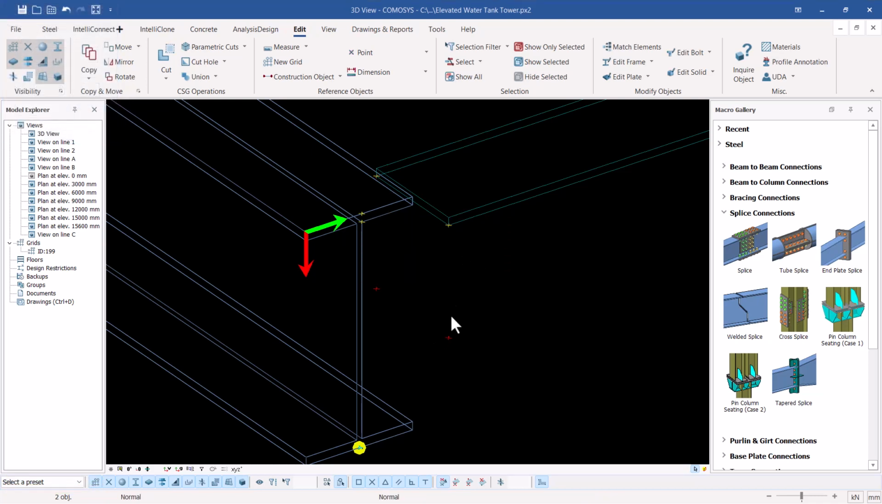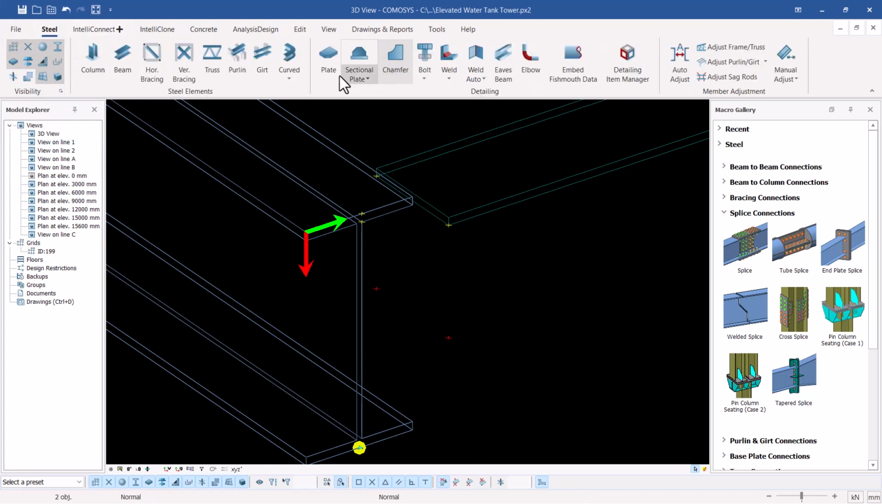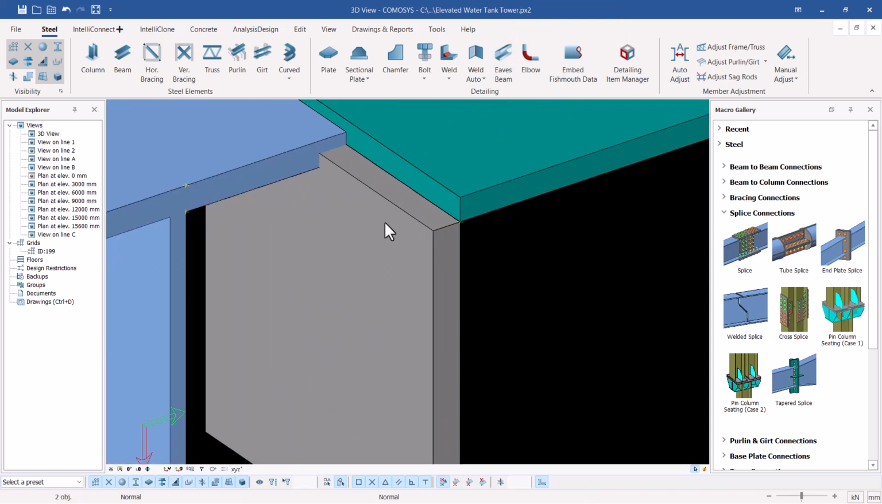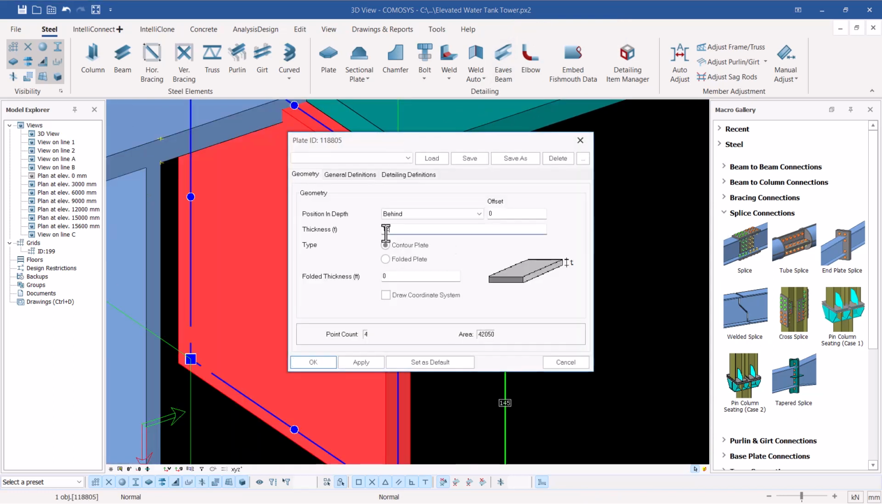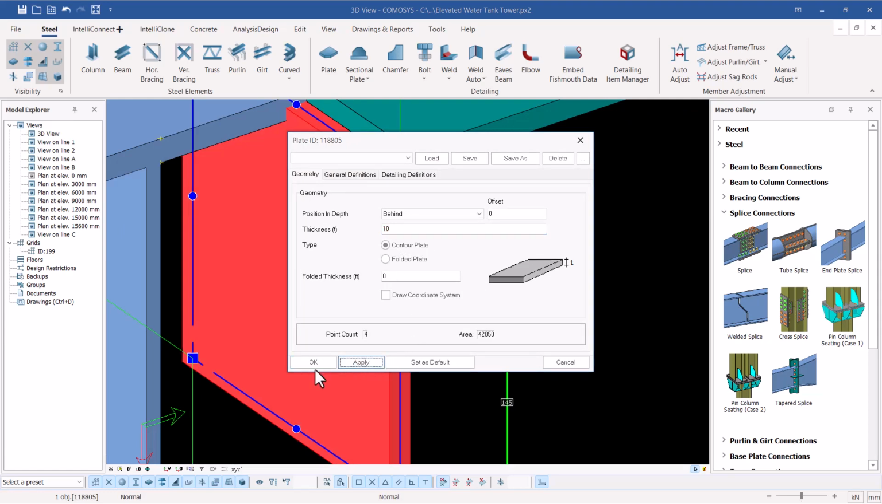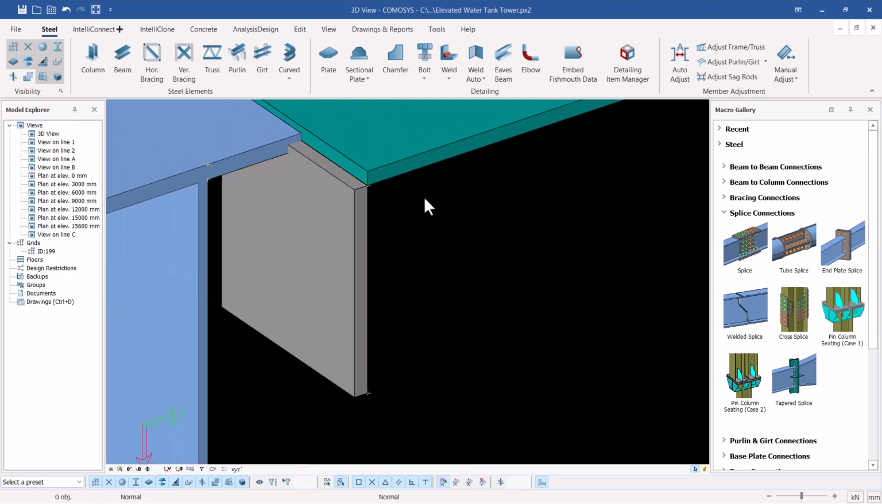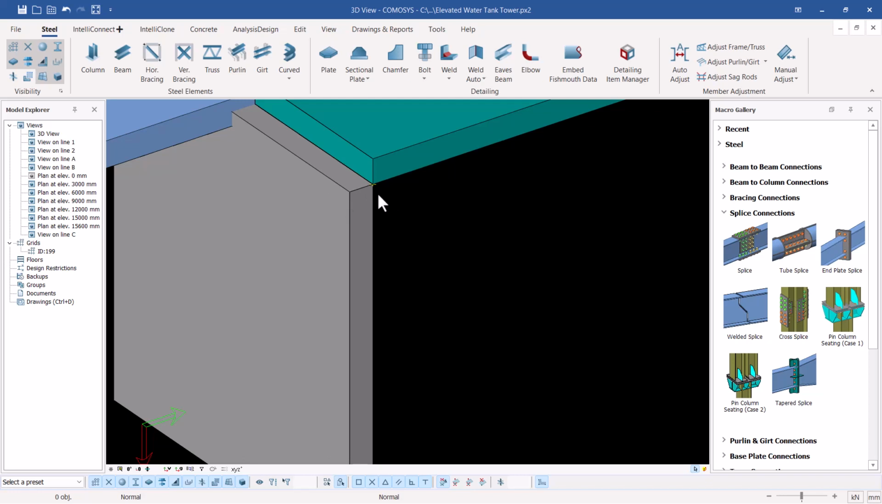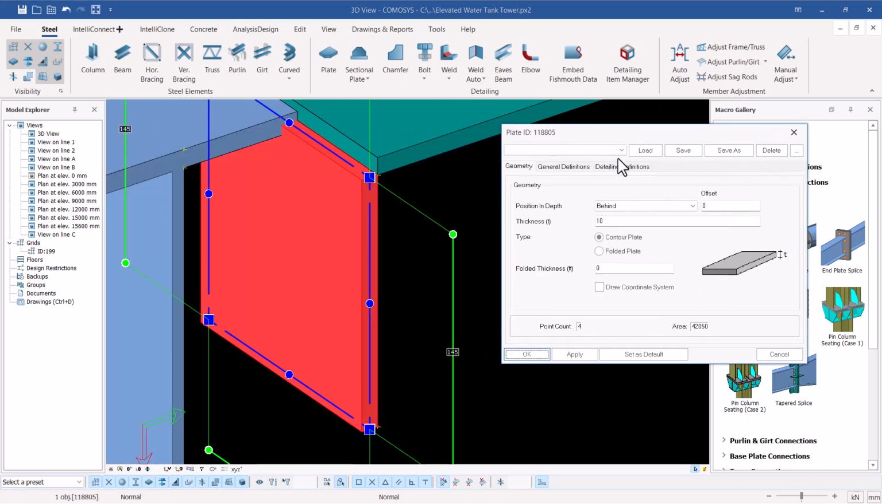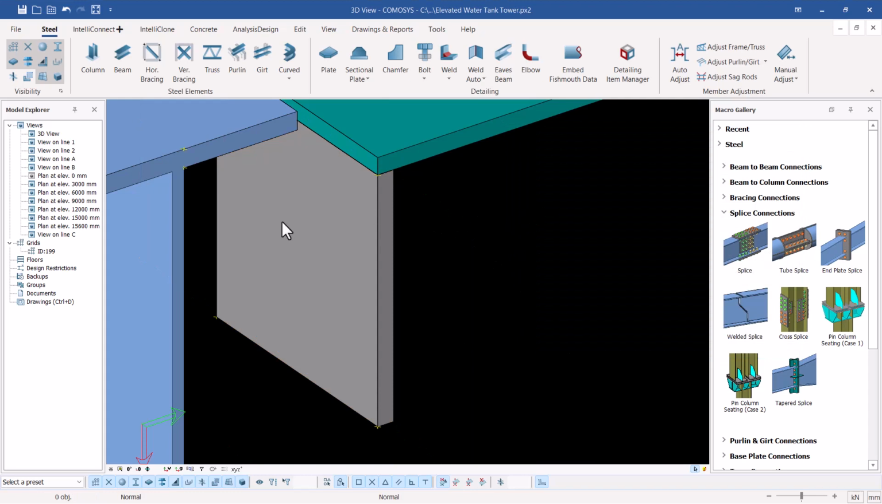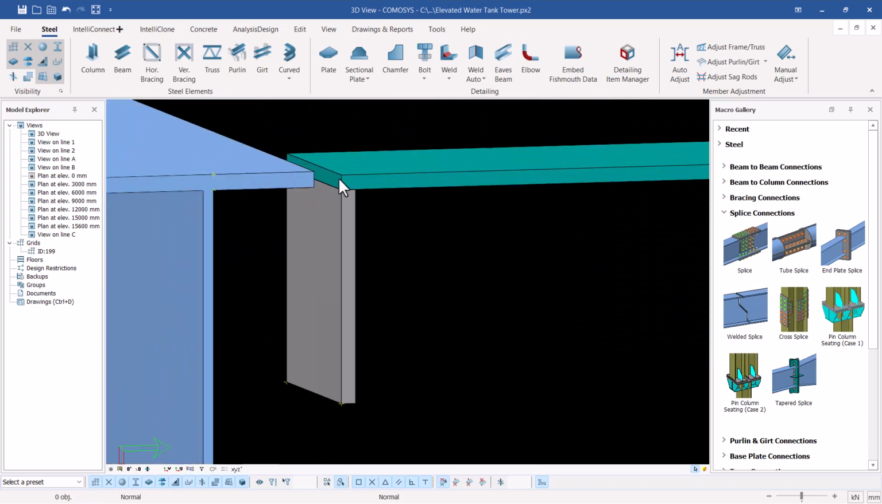Now I want to create a contour plate using these 4 points. I'll come to steel, then come to plate and snap on that spot, and that spot, and that spot, and this spot right here, and close it here. If I go back to my draw mode, you can see we've created a plate, but this one is also 12 millimeter, and we don't want that. We need a 10 millimeter thick plate, but it's slightly not in line with the top plate. So I'll double click on it once again, come to position in depth and click front to take it front. This has been created, and it's matching.